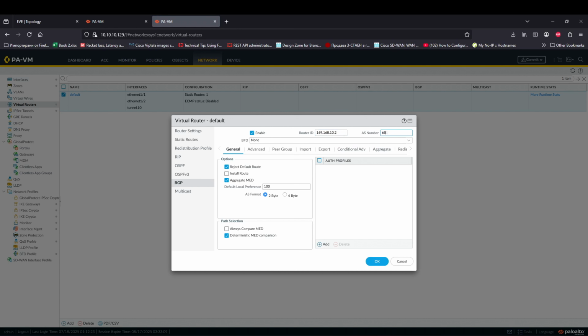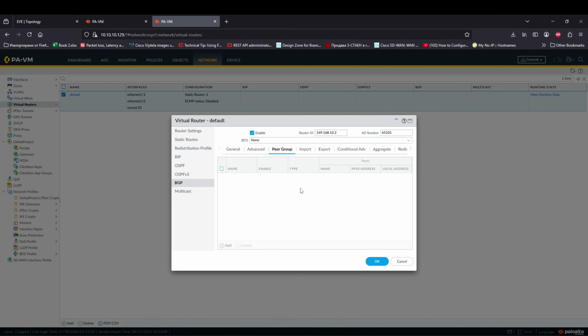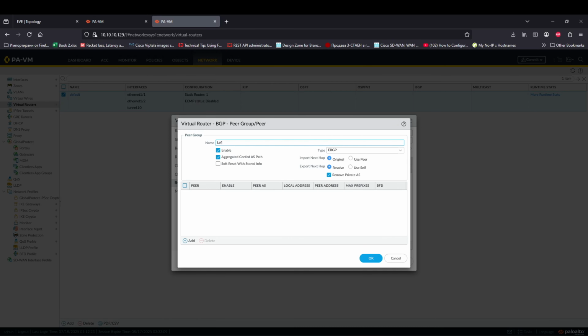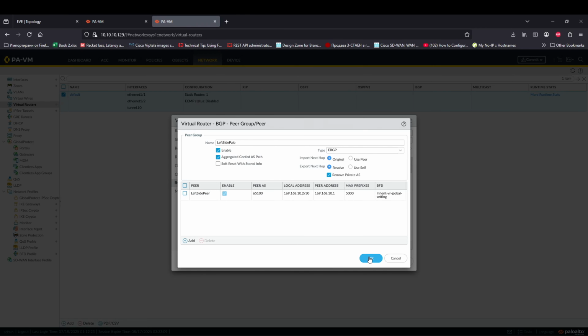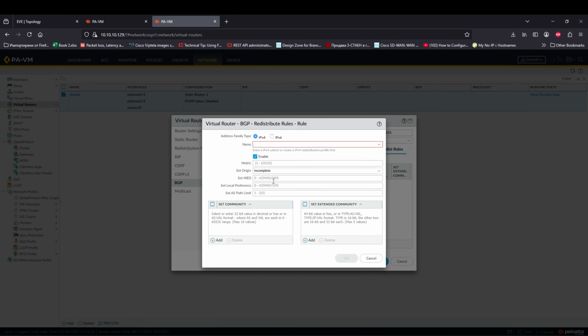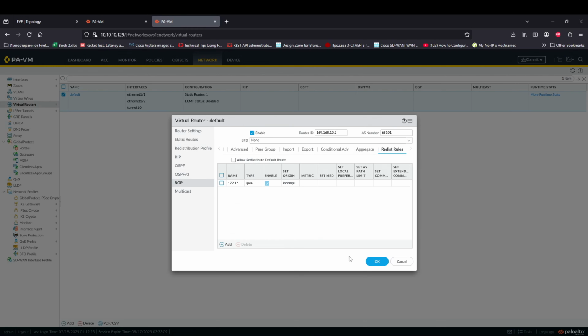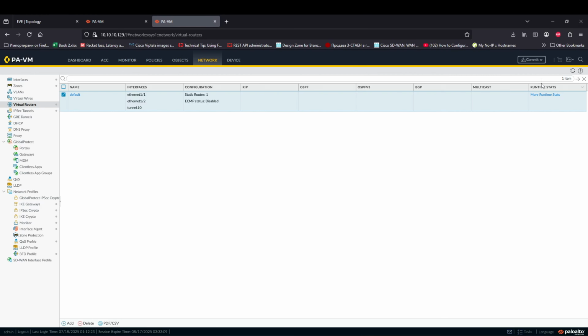give it an AS number, configure a peer group, select an interface for BGP termination, select the peer, and now create the advertisement rule for the DC network, and I hope this should be enough.